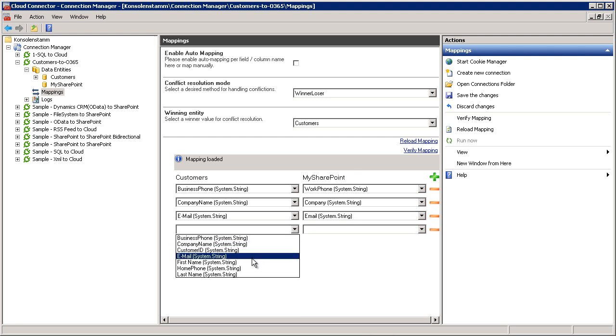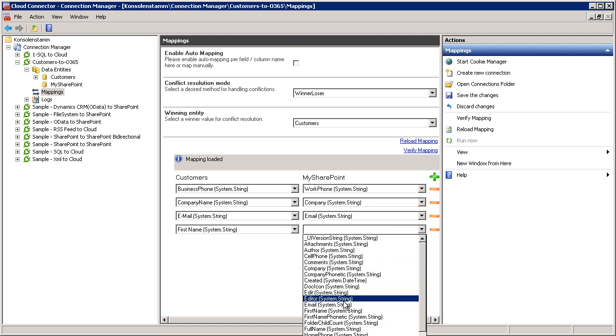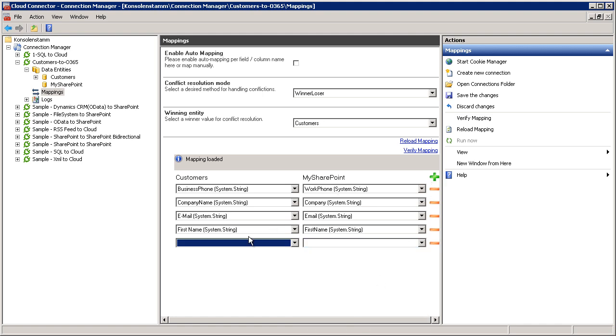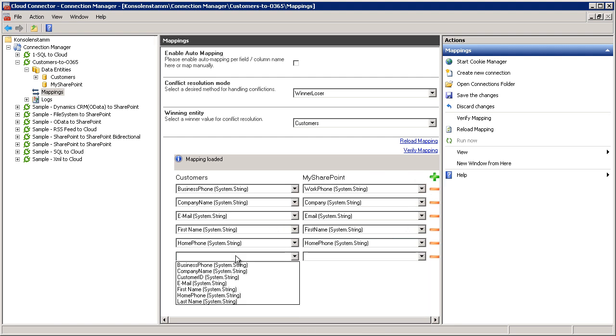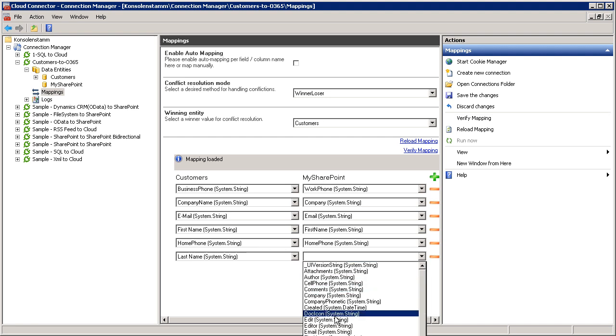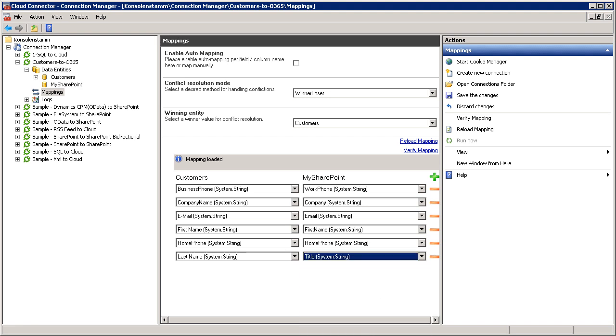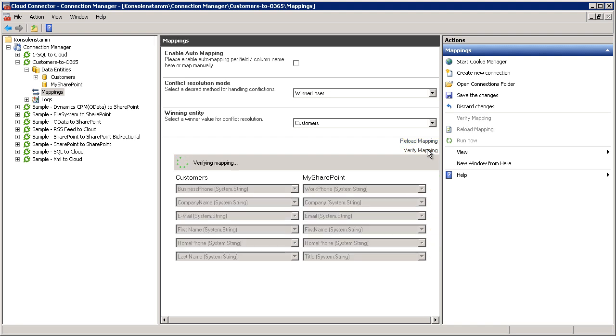If you are missing some fields on the SharePoint side, you can create it at any time and add to the mapping later on. It is also possible to modify the column types to fit your data source in a better way. Finally, please verify the mapping and save it.